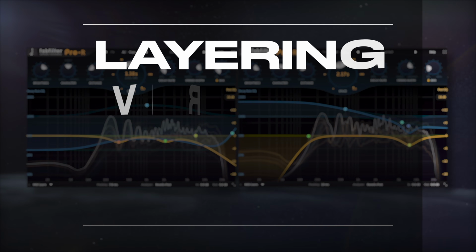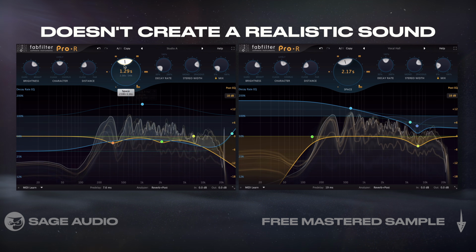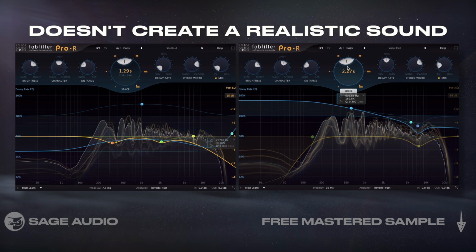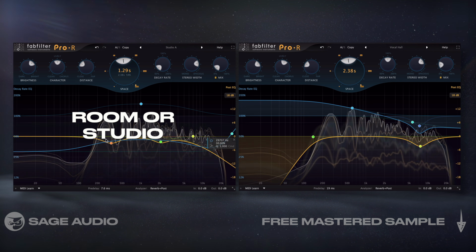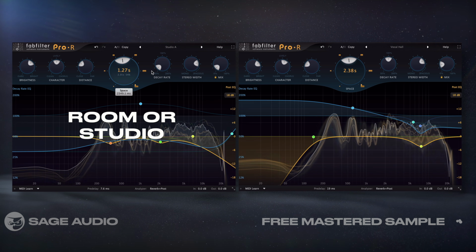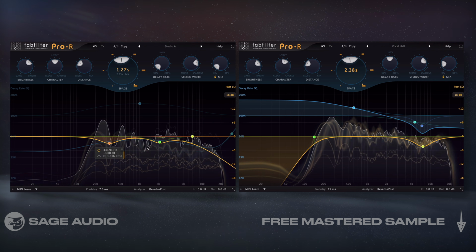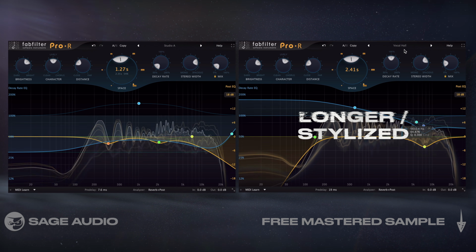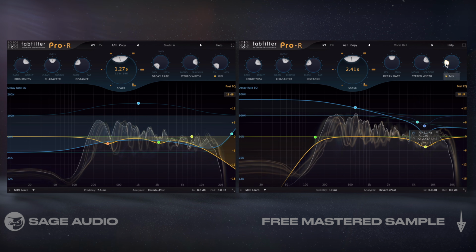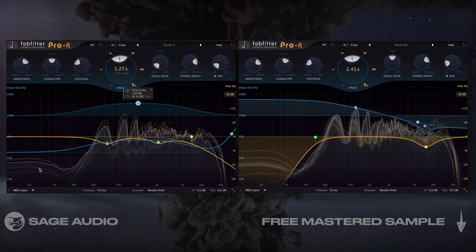Layering various reverb types. Although layering reverb types doesn't create a realistic sound, it's very useful when you're trying to create a full and impressive vocal. Now usually I'll start with some form of room or studio emulation with subtle settings to thicken the vocal with some short reflections and help it blend in with the mix. Then I'll introduce a longer, stylized reverb like a plate, chamber, hall, or something to help the vocal fill out a great amount of space. So let's take a listen and notice how the vocal becomes more impressive.